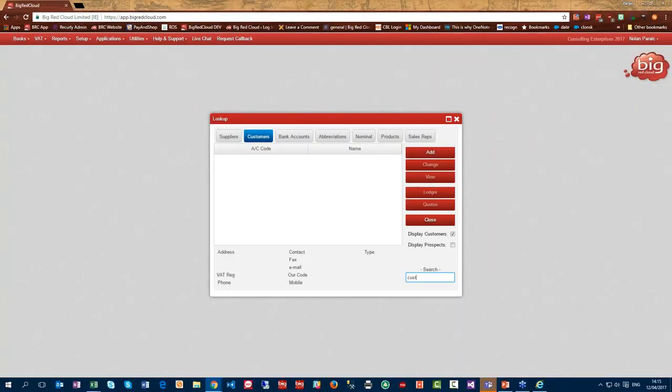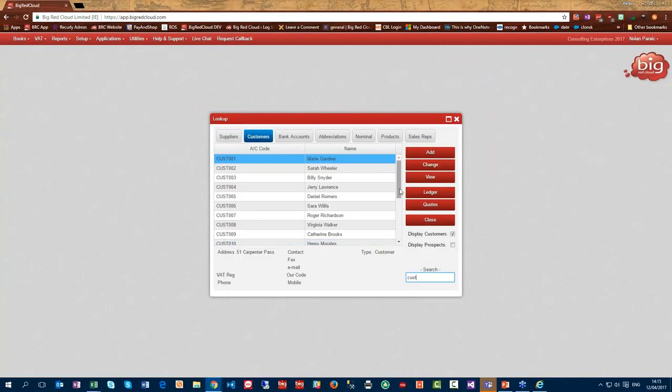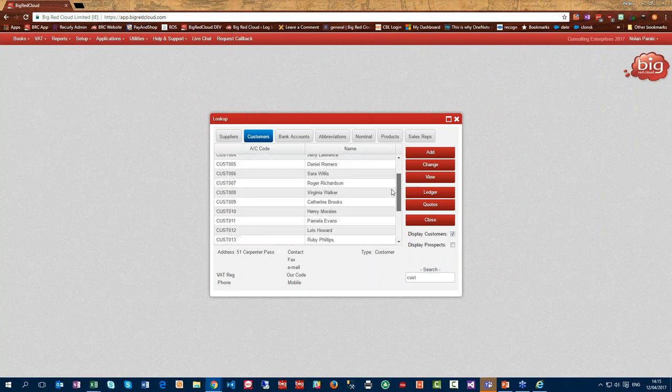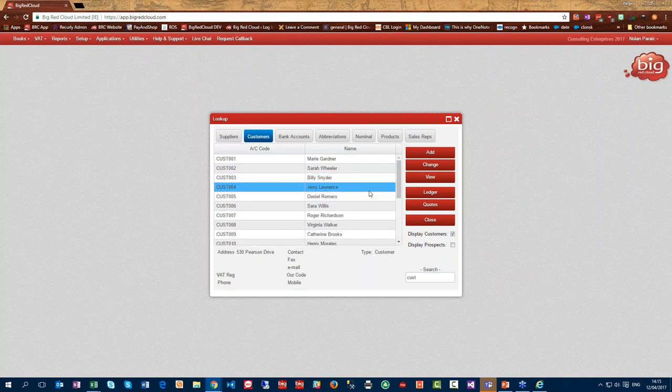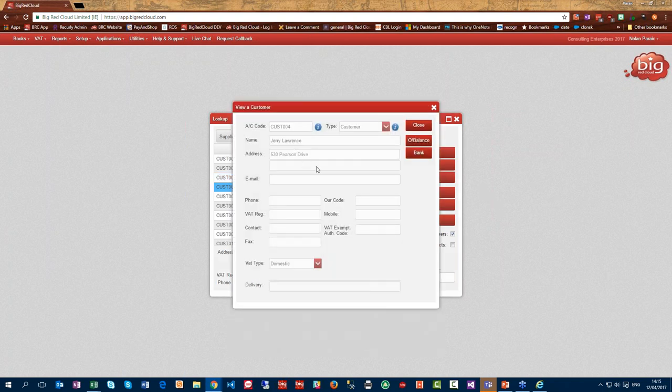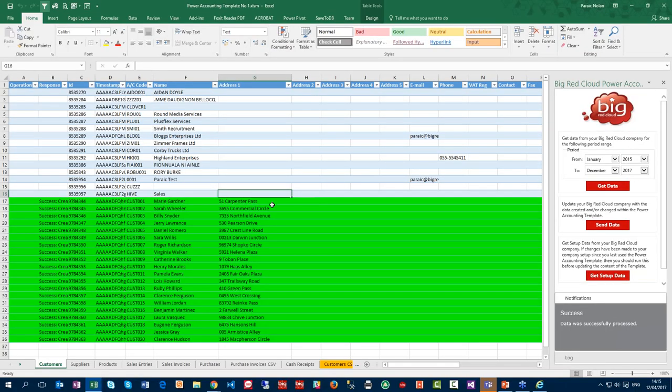Let's move back to Bigger Cloud, come out to suppliers, go into customers, type in COST. So now all of these customers have been imported into Bigger Cloud very quickly and safely also. We've done the data validation to make sure the fields are all good. If you view any of these, there's Jenny Lawrence, 530 Pearson Drive, and that's her record here. So the information has been transformed from a CSV file that I received from a supplier, back directly into Bigger Cloud.